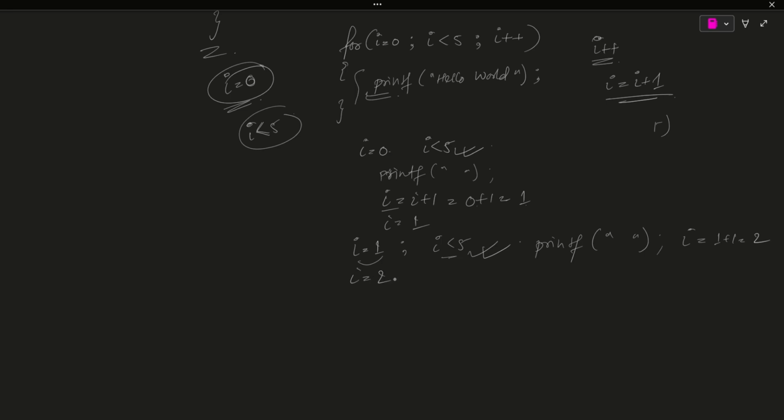Then our I is equal to 2. I is less than 5. Yes, it is true. Again, printf. Increment the value of I. I is 2 plus 1 is equals 3. I is 3. So is I less than 5? Yes, it is. Then print it again.